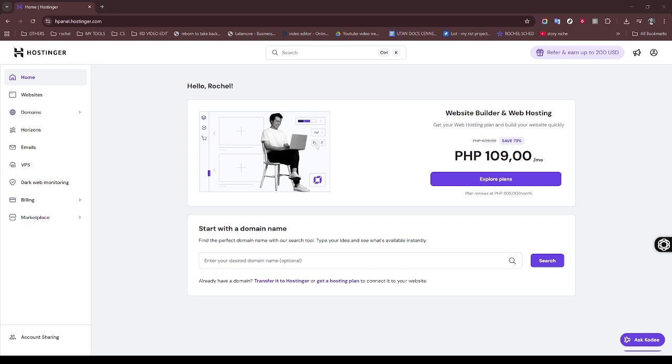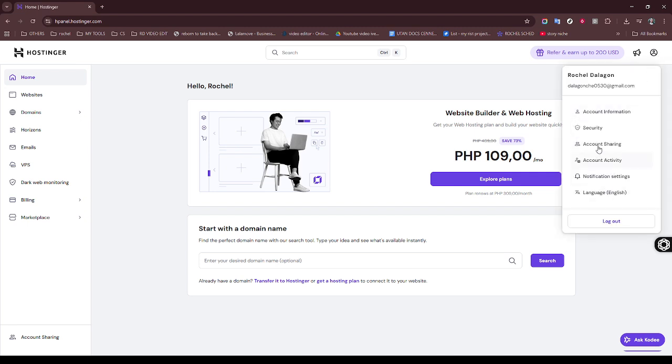Let's dive right in. To start this process, you first need to log into your Hostinger account. Begin by opening your preferred web browser and navigating to the Hostinger website. Enter your account credentials, your email and password, and click on the login button. Once you're successfully logged in, you'll arrive at your Hostinger dashboard, the central hub for managing your hosting services.